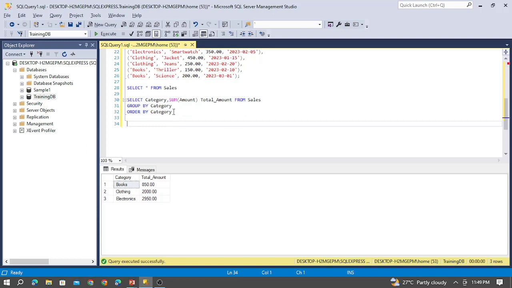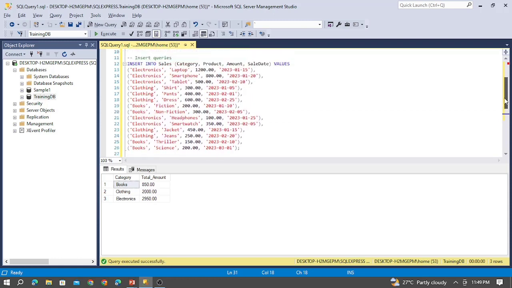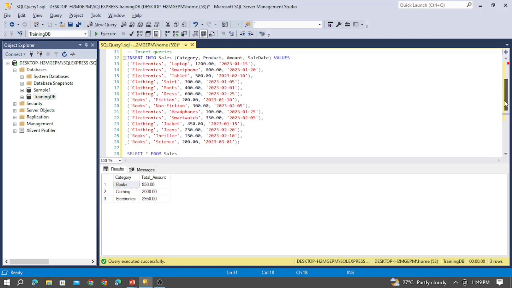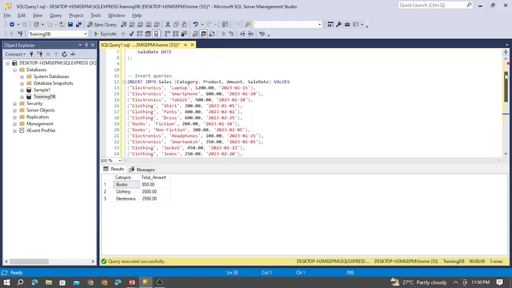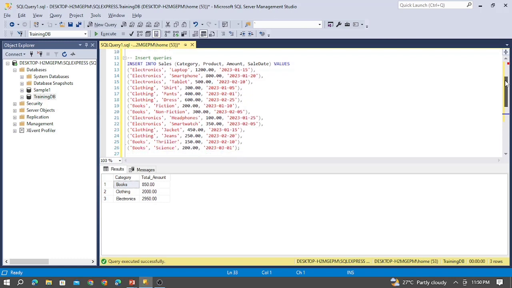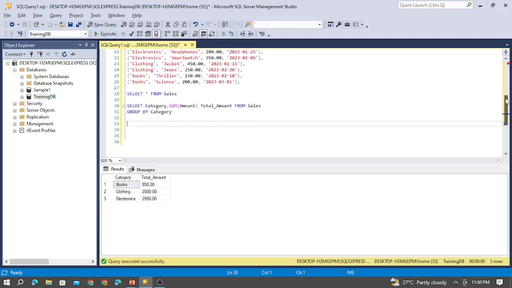So you can also provide multiple groupings. For an example, if you have other columns which also allow you to group the values, you can provide a comma and provide the next column value, the next level of hierarchy where you need to perform the group by action. So as of now in this table I have no hierarchy level of grouping. So let's take some other examples.